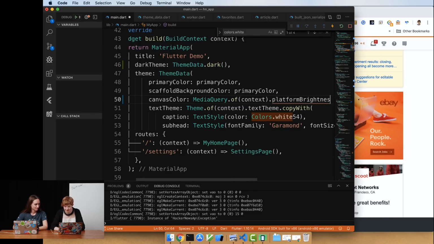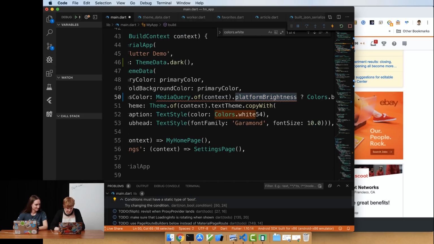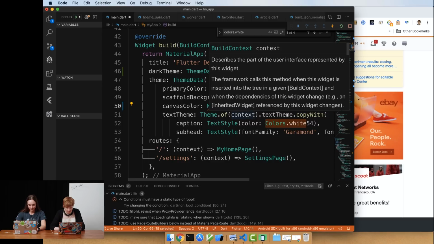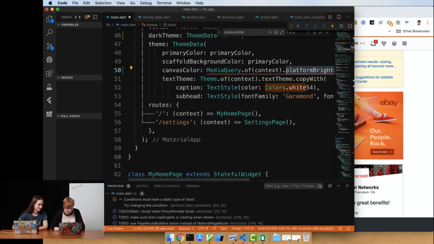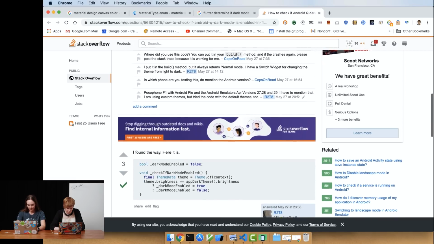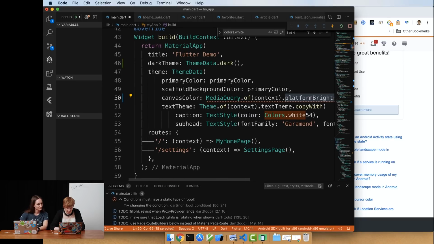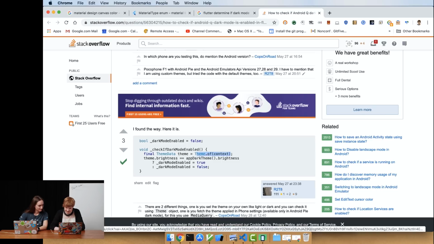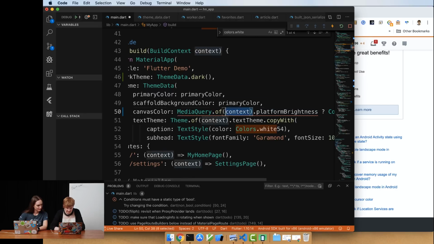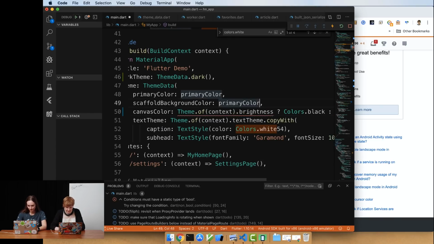So, let's just test this. We can also do what you were suggesting as well, but I'm curious about this too. Why does it not like that? Conditions must have a static. Oh, because this is in a constructor. Oh, we can also do theme brightness. Let's try that. Is this going to work? I'm skeptical because we are constructing the theme right here. Brightness. Yeah, that's not going to work either.